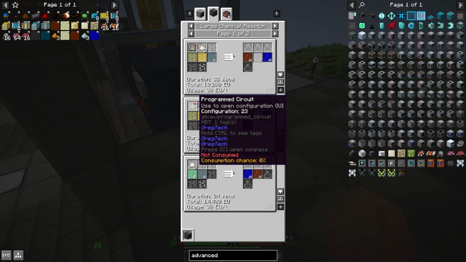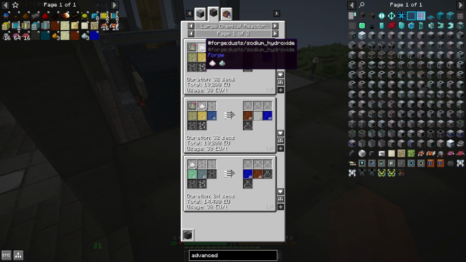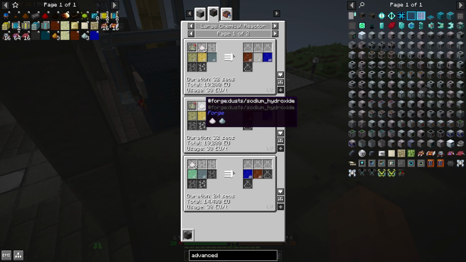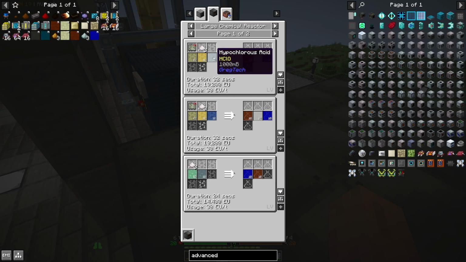So the first step will be making the epichlorohydrin. There's 2 different skip recipes we can use for that. This one here is sodium hydroxide, chlorine, propene, and hypochlorous acid. And this one here is slightly simpler. It's sodium hydroxide, chlorine, propene, and water. But I'm going to use this one because I don't have the acid there.